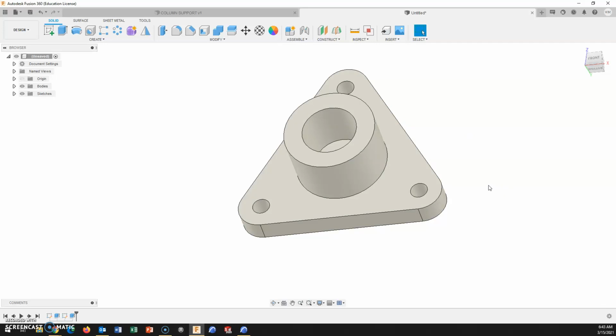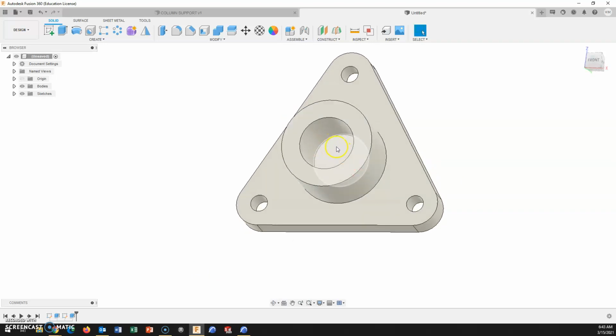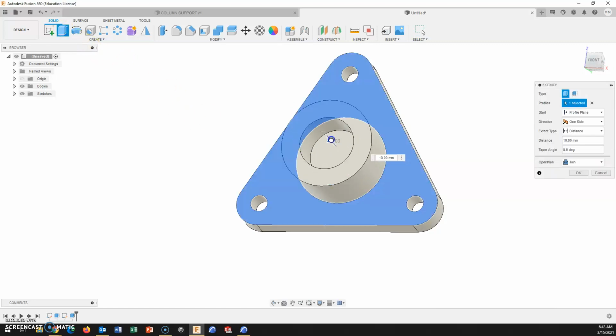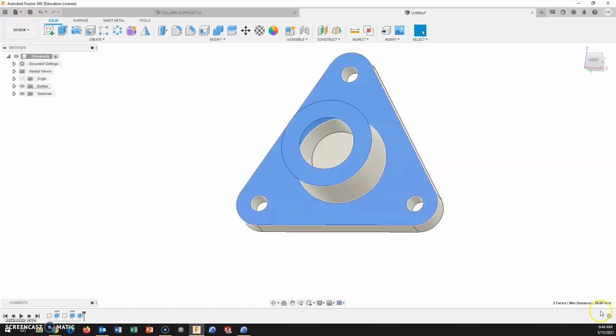The bore is stated that it is 32 millimeters deep. Well, we just made this at 38. We have to add 6 millimeters worth of material here. I already have a profile, so I don't have to create a new sketch. I'm just going to add 6 millimeters worth of material to create a bore depth of 32, where the cylinder is 38.